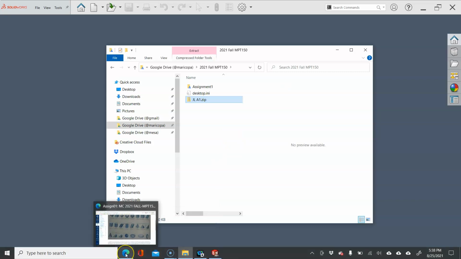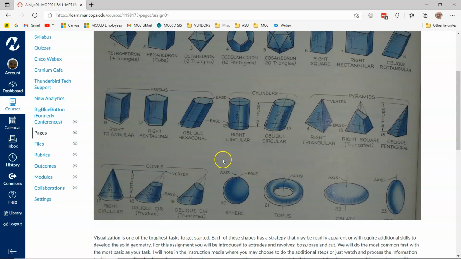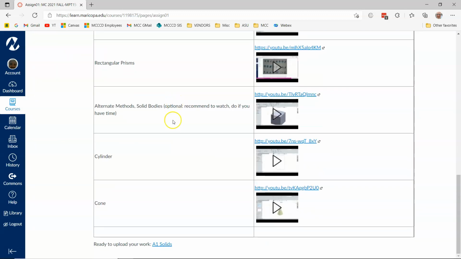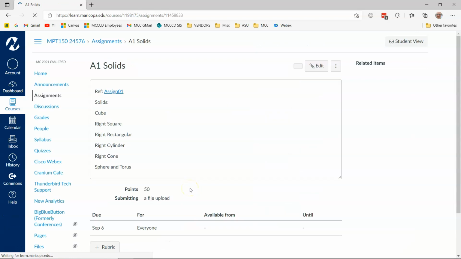All right, so I should be in Canvas already. If I come over, I added a shortcut at the bottom, and the sphere and torus will show up here in a little bit. If I go to the assignment, Assign1 will take you back to the page that we were just on. It just depends on how you're navigating through. This is the list of solids that I'm expecting to see.